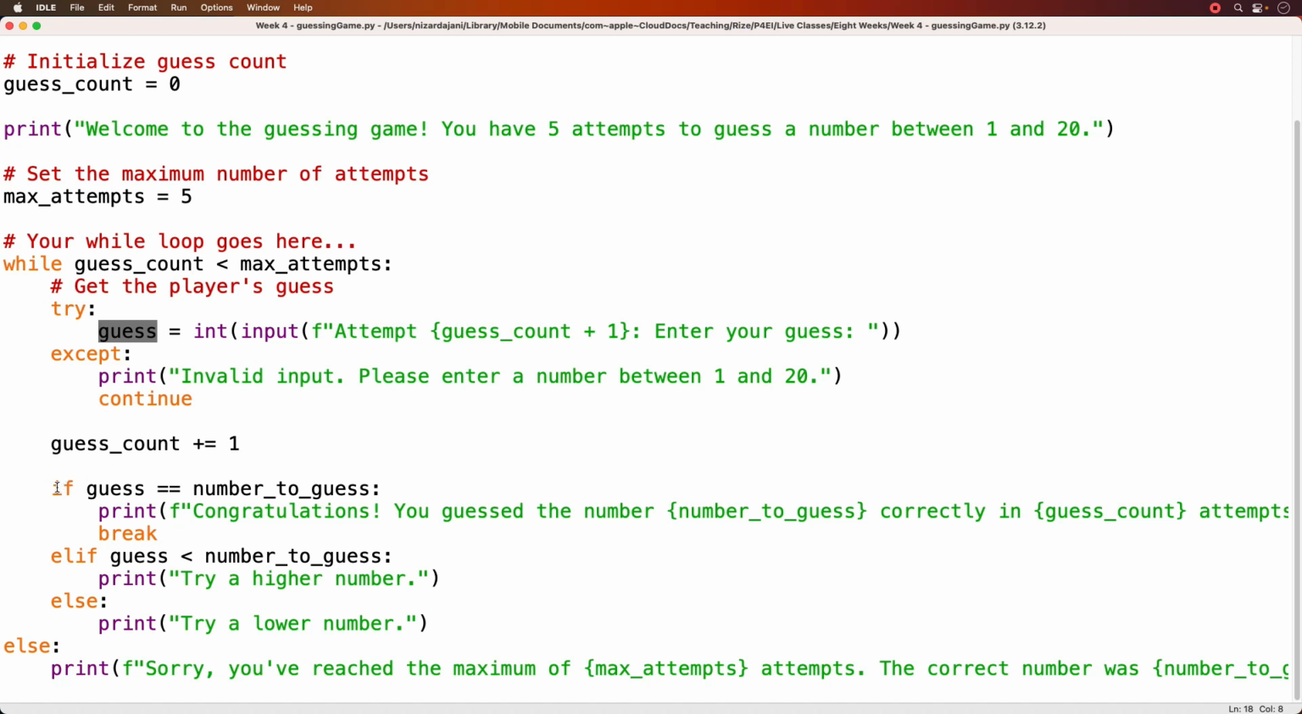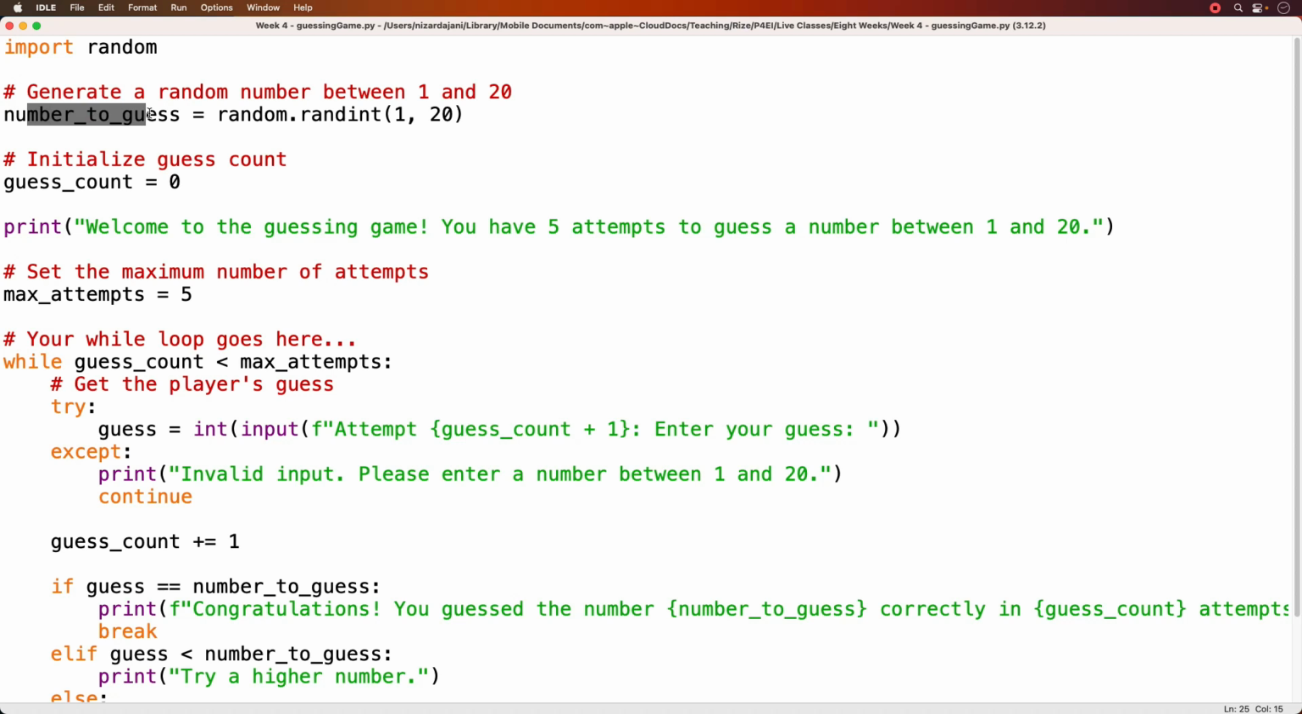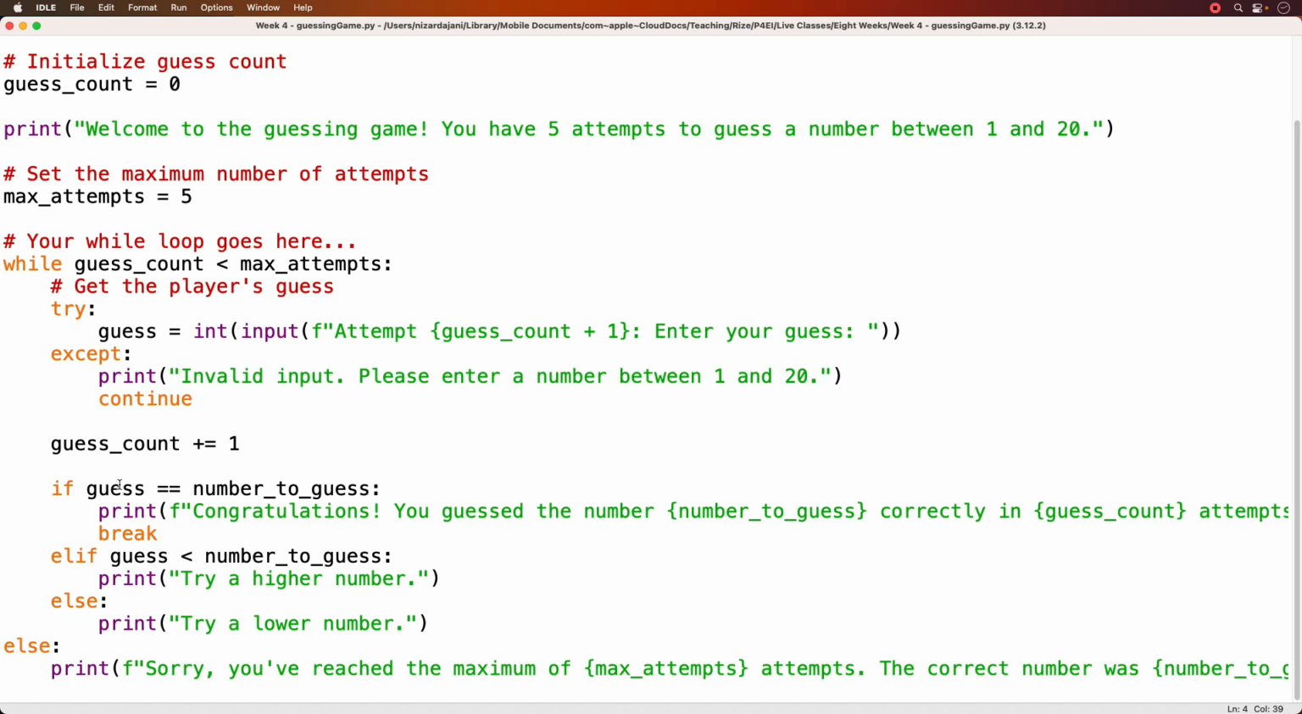Then the next line of code is an if statement. If guess, which is what the user entered, is equal to, now notice it's the double equal sign, okay? This is the comparison for equality. So if guess, which the user entered, is equal to the number to guess. What is the number to guess? Well, it's what I defined up here, number to guess, which is a randomly generated number from 1 to 20. So if the user's guess is equal to the randomly generated number, then I'm going to print congratulations, you guessed the number, and then I pass in the number to guess correctly, and then I pass in how many counts it took them, followed by attempts.